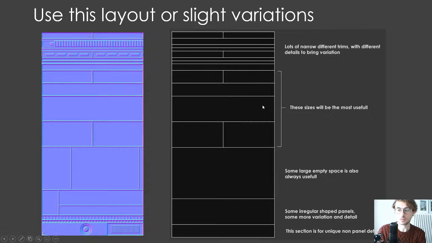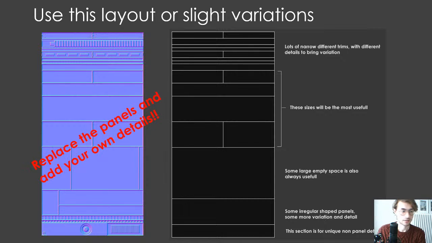But then these sizes will be quite useful, and a lot of models will have areas that will be unwrapped onto these sizes. And then you also want to have some smaller strips with some more busy detail, maybe like you see here. But it doesn't need to follow this perfectly. Replace it with your own detail, personalize it a little bit, of course.